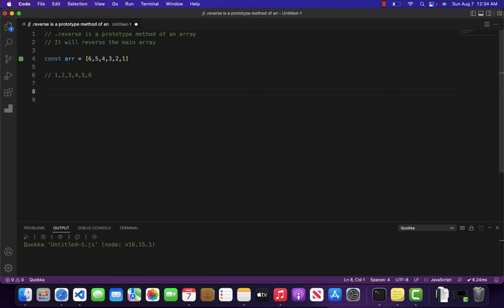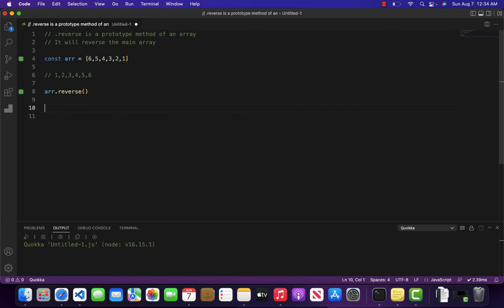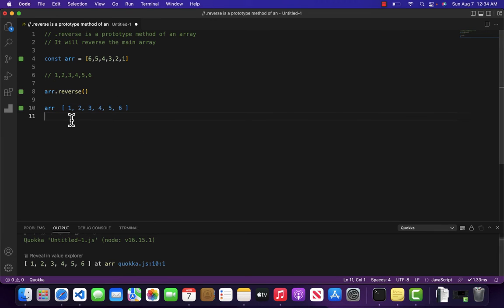To do that, array provides us a prototype method which is called dot reverse. So I will come over here and write arr dot reverse, right? And after that, if I look into the array, then as you can see, our main array has been reversed with 1, 2, 3, 4, 5, 6.